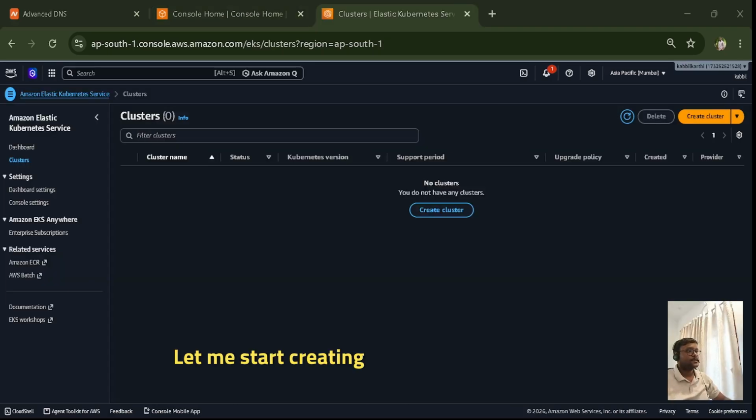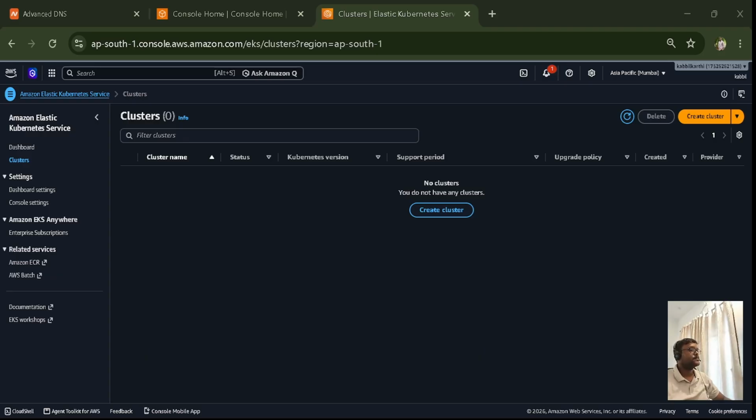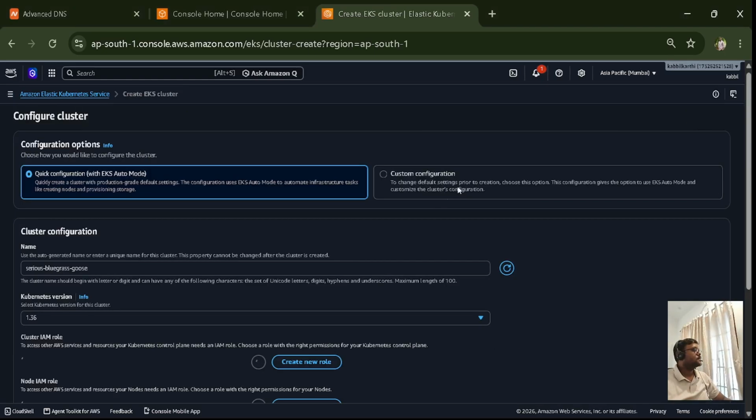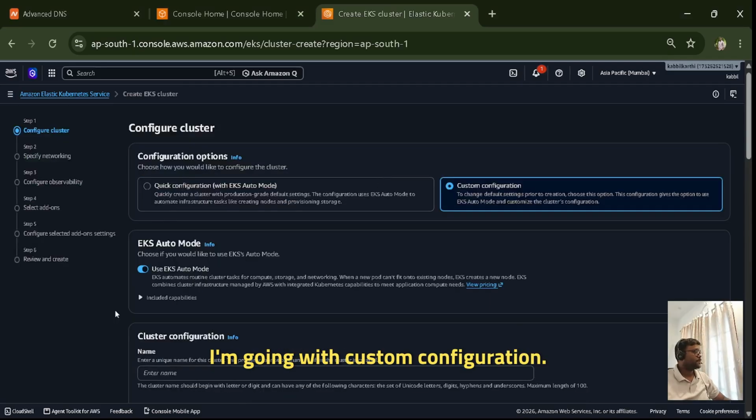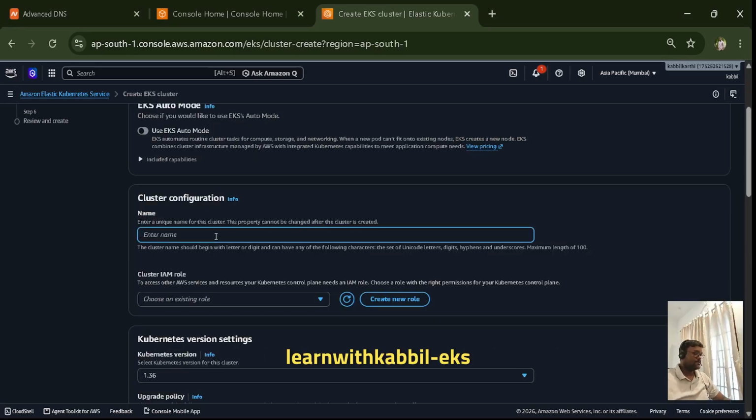Let me start creating the cluster, understand the IAM roles required for the cluster as well as the worker nodes, so that we can validate the cluster is active and healthy. I'm going with custom configuration. I'm naming my cluster learn with Kabil-EKS.